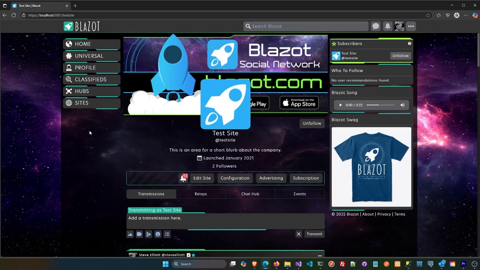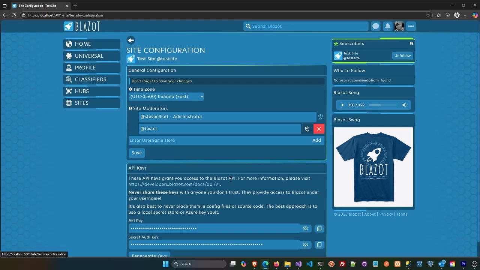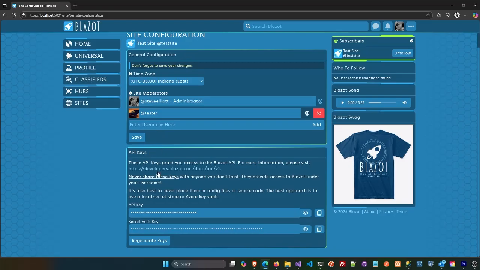So once you're back here, you can adjust some configuration for the sites as well, and this allows you to add moderators to your site. Just be careful that these moderators can, obviously, manage the content and stuff on the sites. So make sure and only assign people that you can trust to manage that. And the API key is same as I mentioned earlier. It gives you access to the transmissions for this site here.